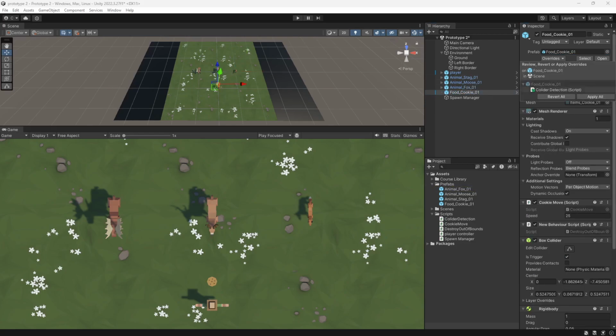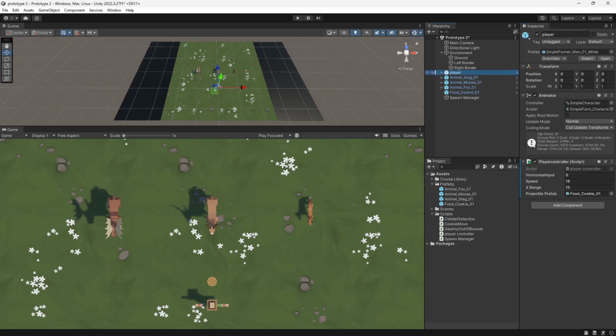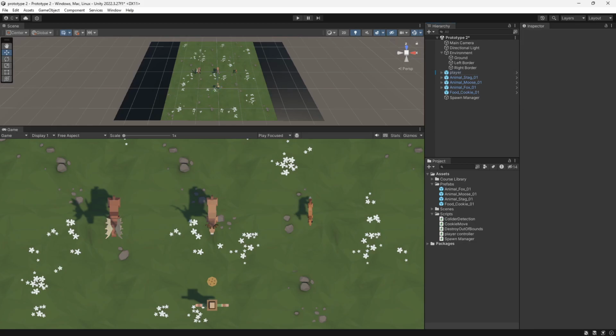No. No. What? On simple farmer in scene player control script. What? No, don't do that. It doesn't matter.